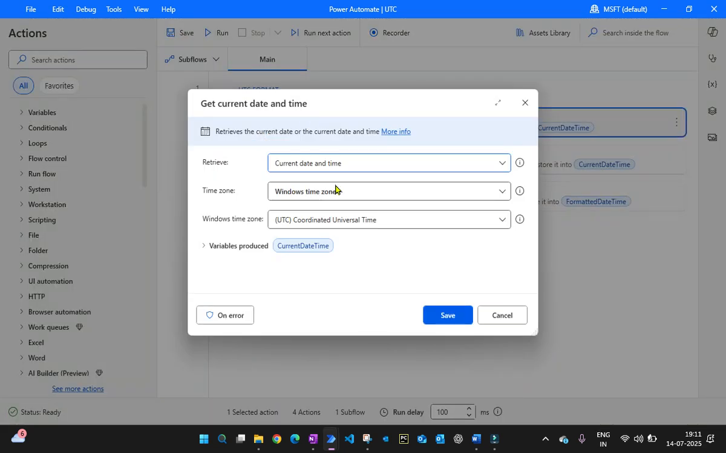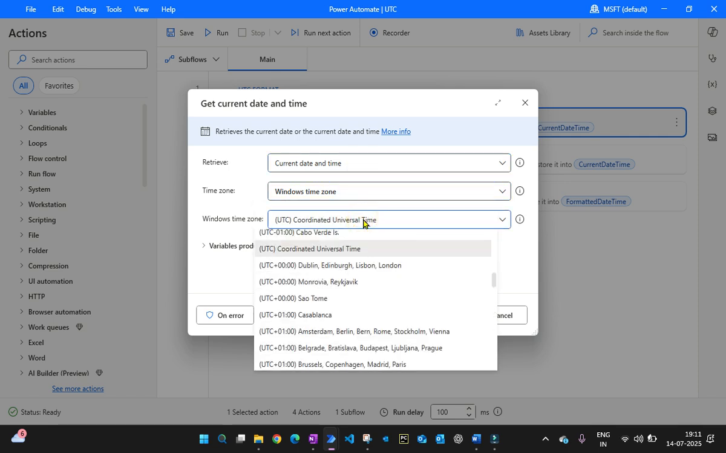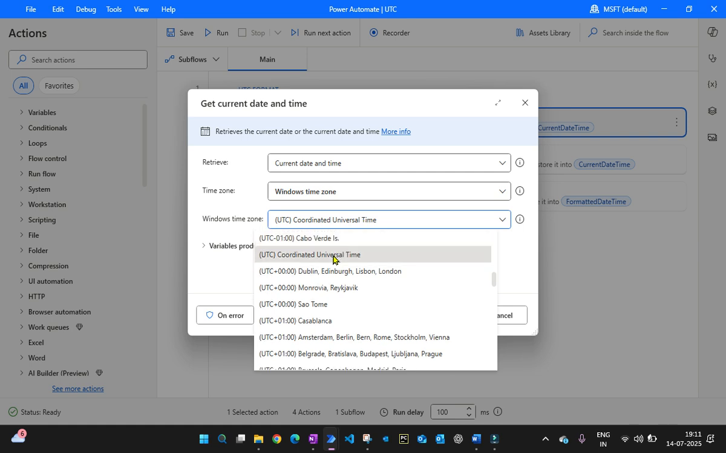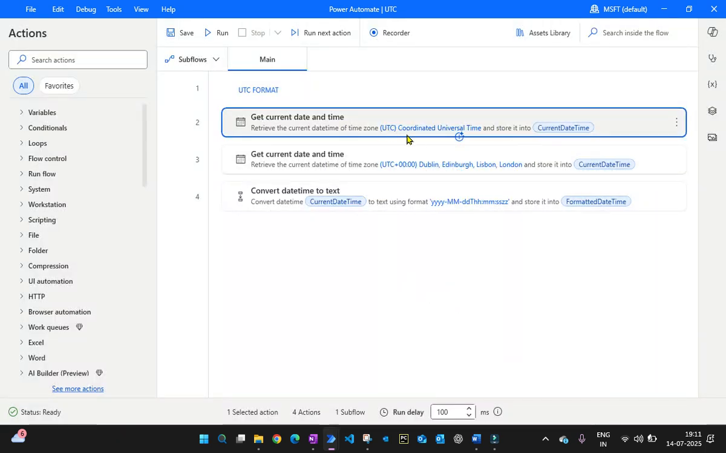So how do you get the UTC format? Here you select your current date and time, then for time zone you select Windows time zone, and then you select the Windows time zone you want, in this case UTC. This is the one you need to select, Coordinated Universal Time. Then you save it. When you run it, you will get the time in UTC format.